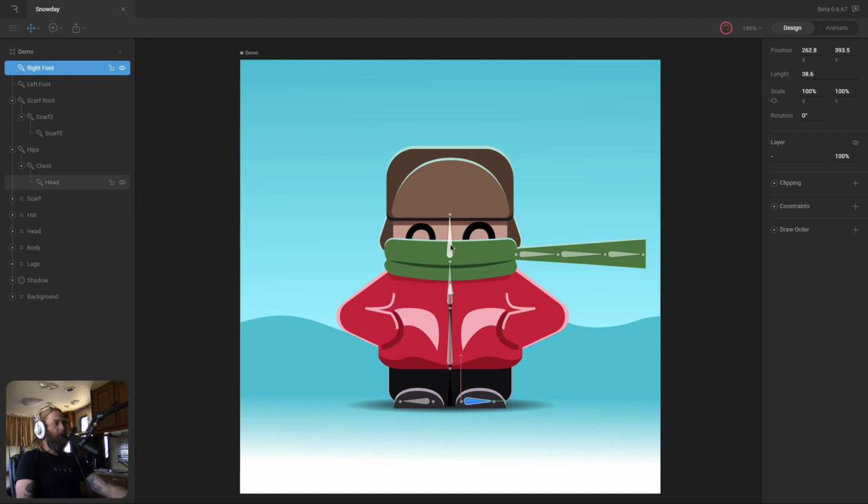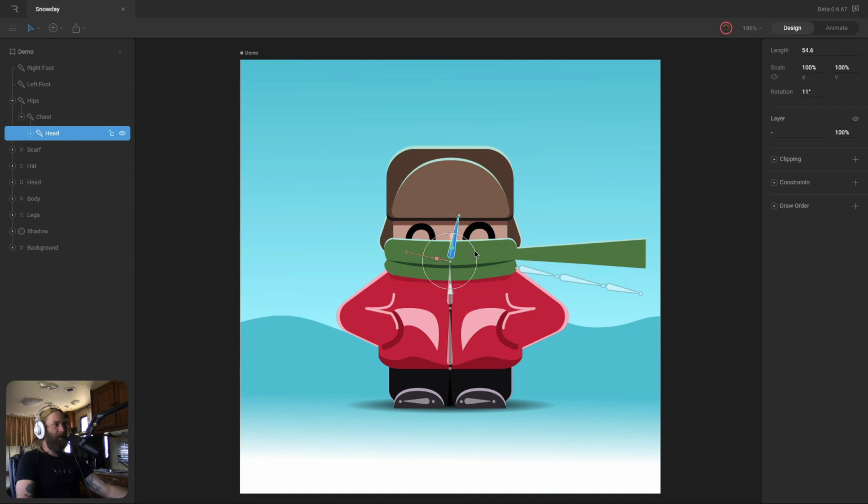Now, when I rotate the head bone, I would like this bone chain to move along with it. So what I'm going to do is grab the root bone for this scarf chain and drop it right onto the head bone. So now that chain is a child of the head bone, and you can see when I rotate the head bone or move it left and right that this bone chain follows along.